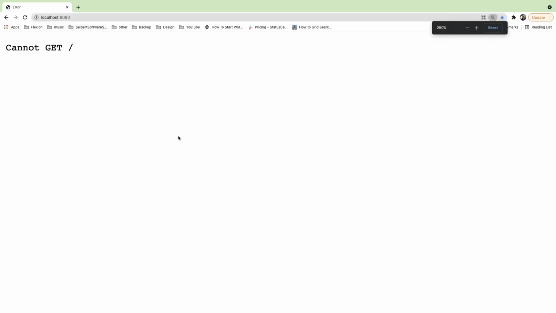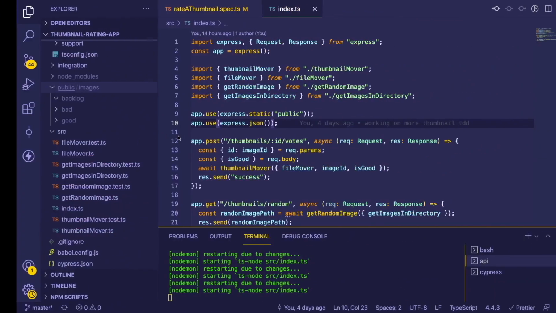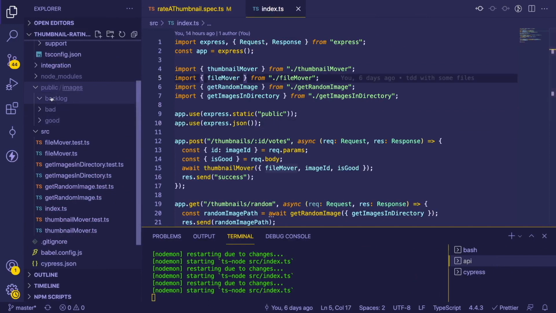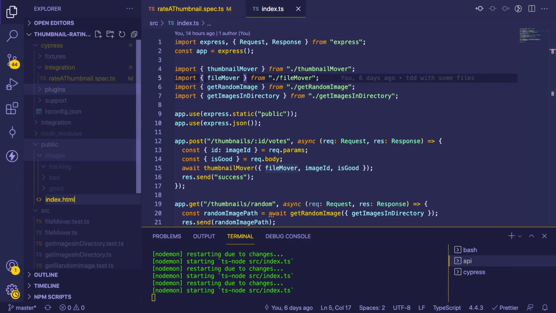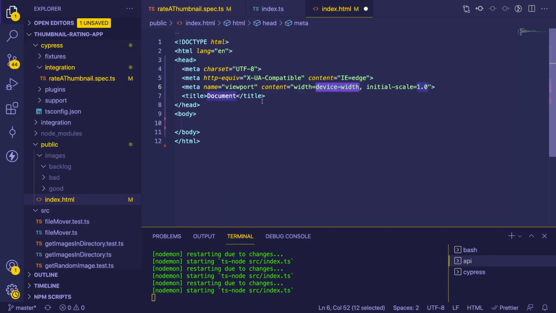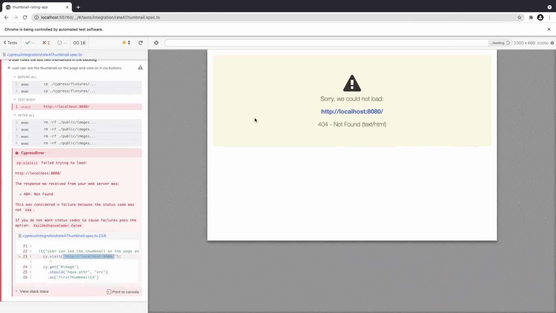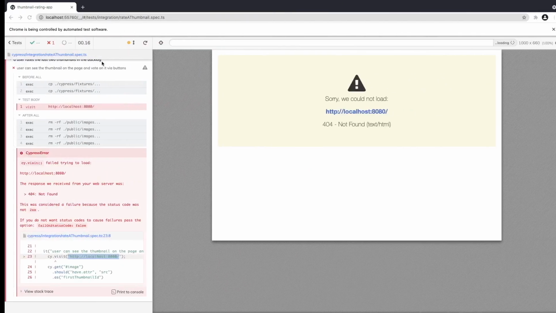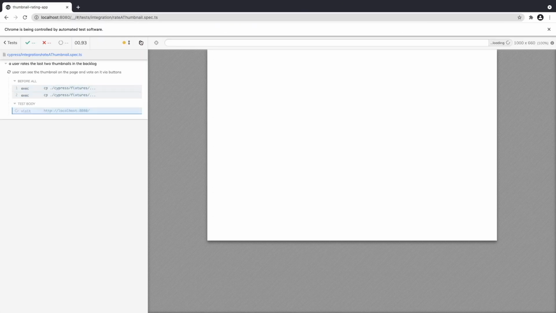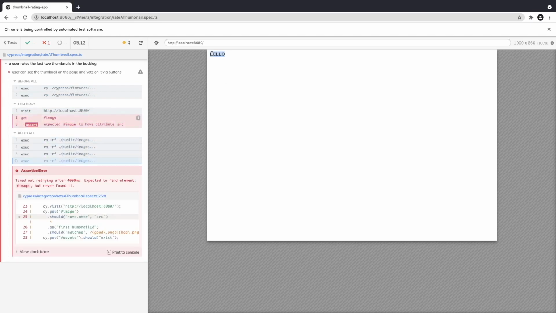All right, so let's further verify. If we go back to our code, I'm going to make a file inside this public directory called index.html, and I'm going to scaffold out HTML. So I'll just say hello. We can go back and verify that this is loading. All right, so we should be good on that front. And when we rerun our Cypress test, it actually gets back hello here. Okay, so we're in a better position.